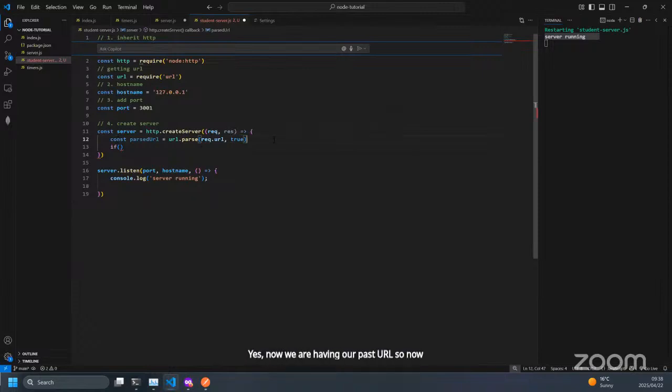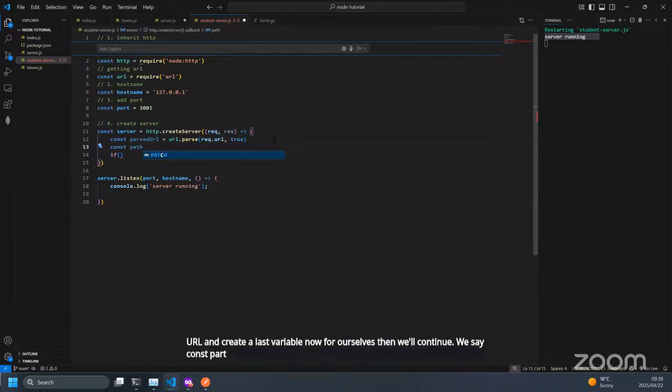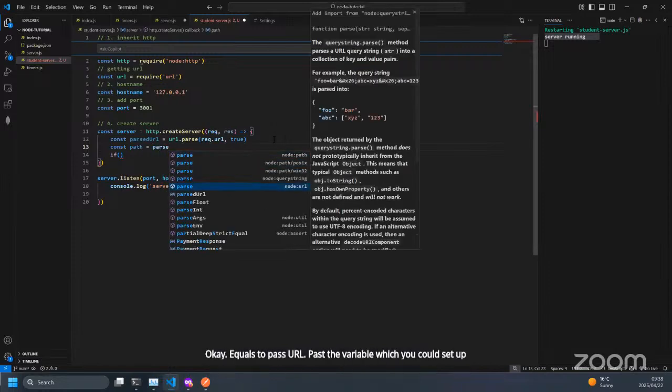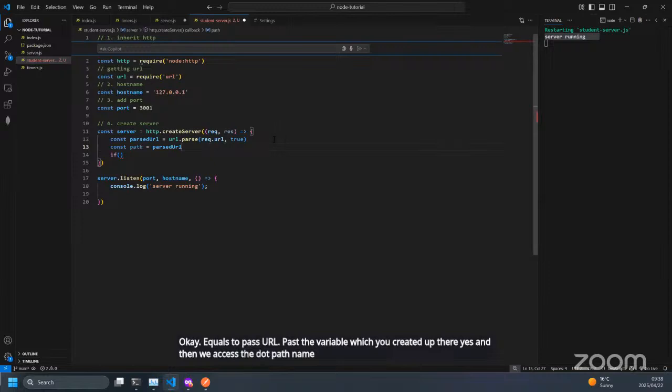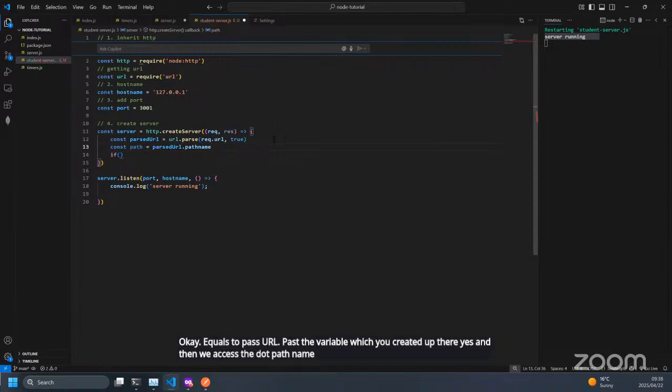So now we have to access the path from the URL. We create the last variable now for ourselves. Then we'll continue. We say const path. Const path, path, yes, path. It's okay, guy. Const path equals parsed URL, the variable which you created up there, and then we access the dot pathname. Yes, now we go back to our if statement.